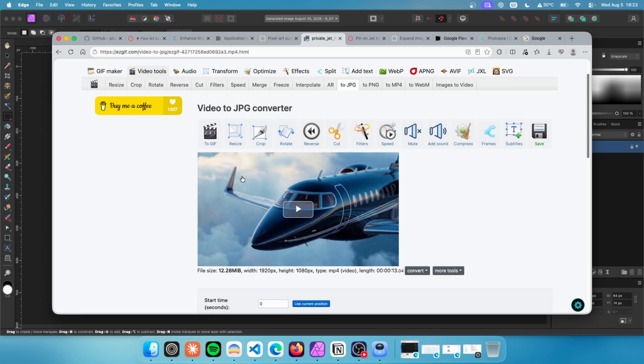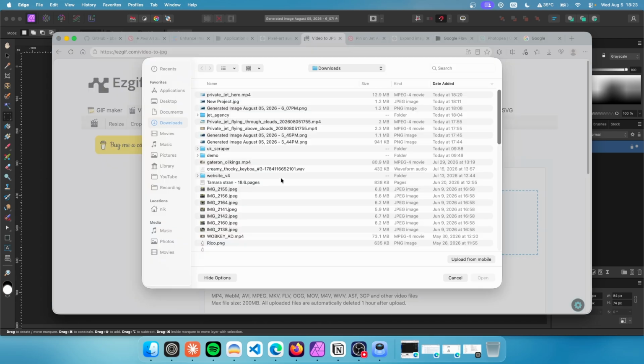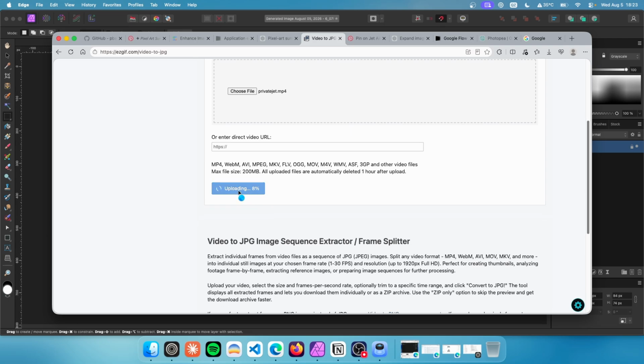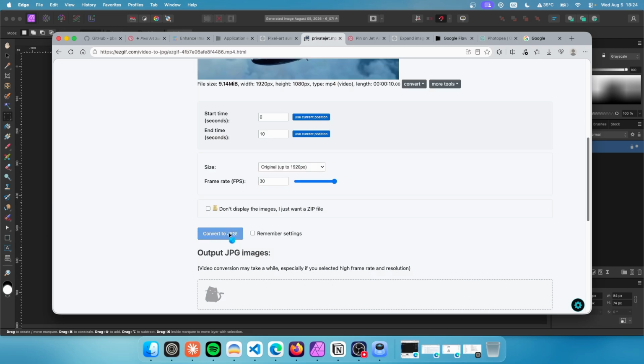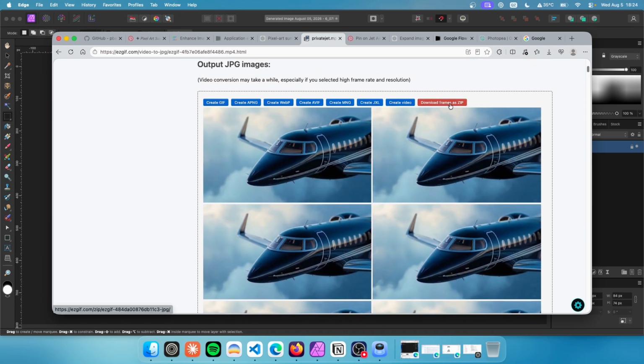So pretty much go here, upload another video. So video tools, to JPEG, choose file, select the 10 seconds long file, click on upload, and then here click on convert to JPEG. And then here down below, I will click download frames as zip.